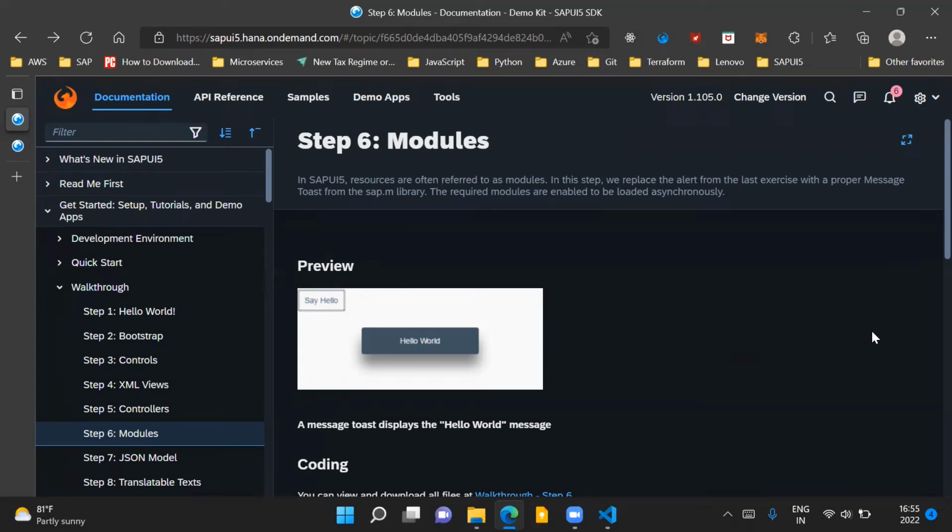In this video, we will go through step 6 of the walkthrough series of SAP UI5 documentation, and we'll talk about modules. So what are modules? Any JavaScript file which can be loaded and executed by the browser is called a module. A module can contain any sort of code, and there is no restriction on what type of code can go into a module and what type of code cannot go into a module. It is totally dependent on the developer.